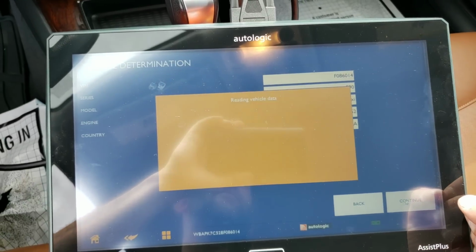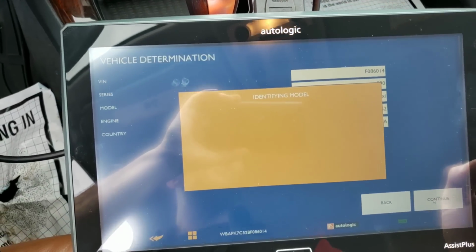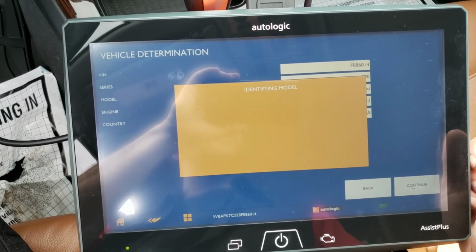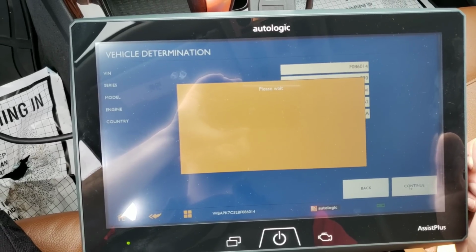Hit continue. Sorry about the glare on the screen. I'll try to readjust here so we don't have to see it.